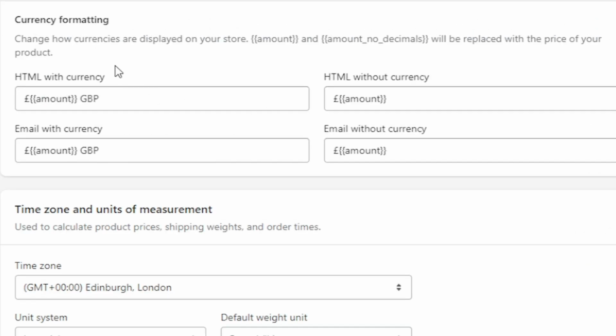Okay, so you want to find the area that says HTML with currency and HTML without currency. So these two boxes at the top. Okay, we're going to be changing the code around a little bit to make this plugin work. In both of these areas, where it says pound at the very start of pound, or this obviously would be the dollar sign and then USD if you have it in United States dollars, it'll be different based on your currency, but you get the idea.